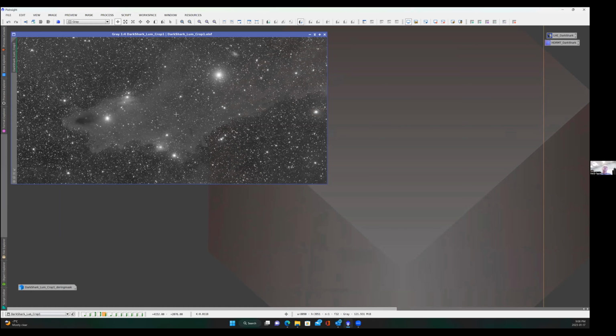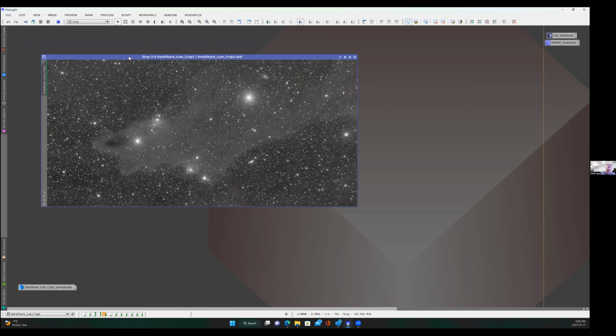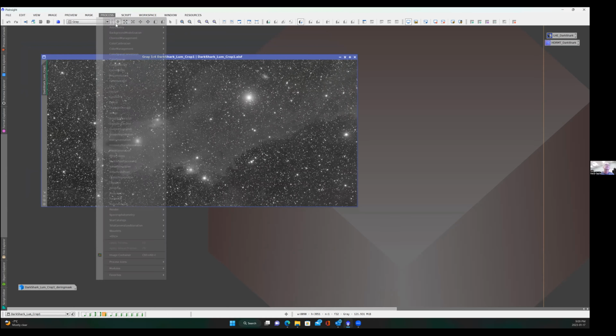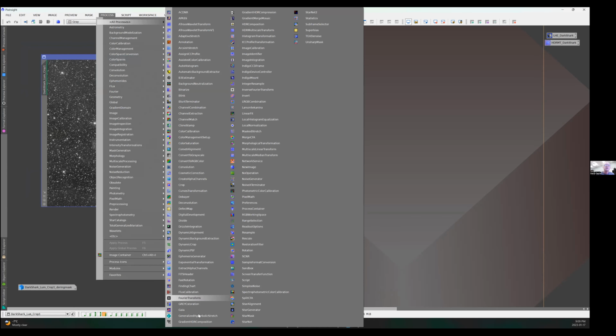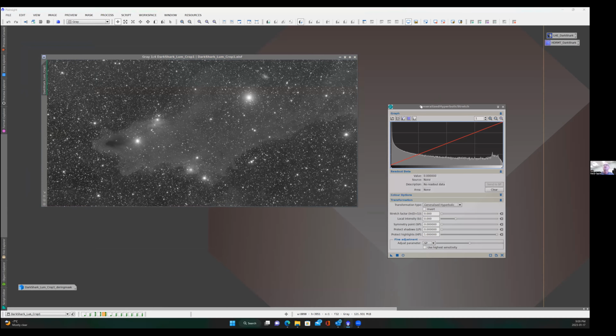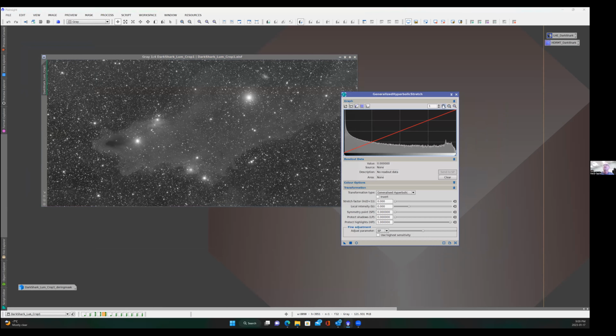The next one I want to show you is a little bit different image. It's of a dark nebula. And I'll show you what's different about this in a second. But let's open GHS here. Again, for another stretch. And you see this is starting to be a little bit of a routine.